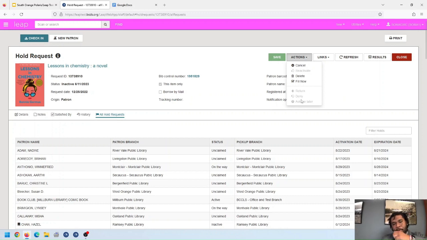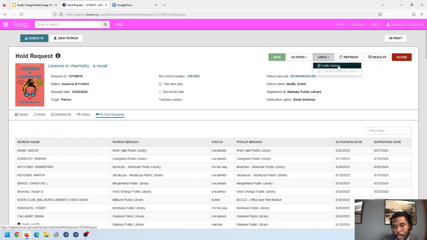You'll also notice that there are these grayed out buttons here. We're going to explain that in a little bit, with one of the more important features about hold requests. Next up, we have this links button, and this will bring you to the hold SKU. The hold SKU is going to be explained in a little bit as well, but that's where you can go directly to it from a hold request record.